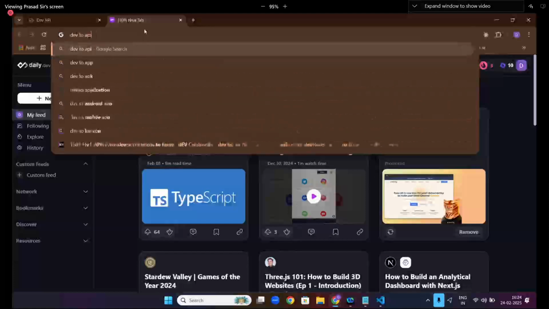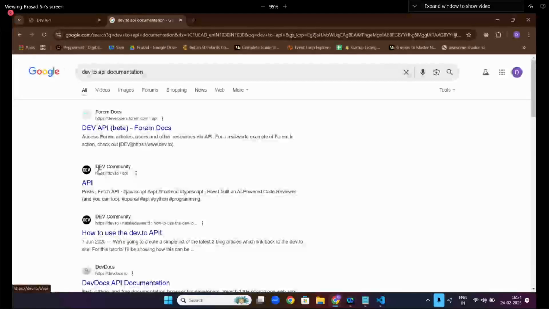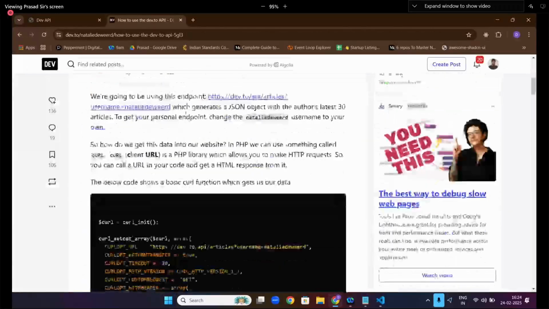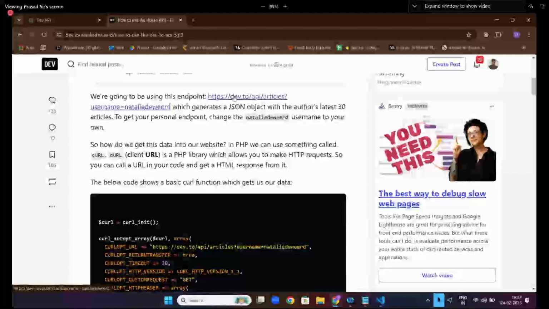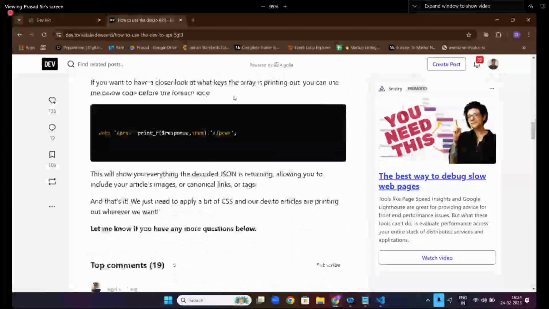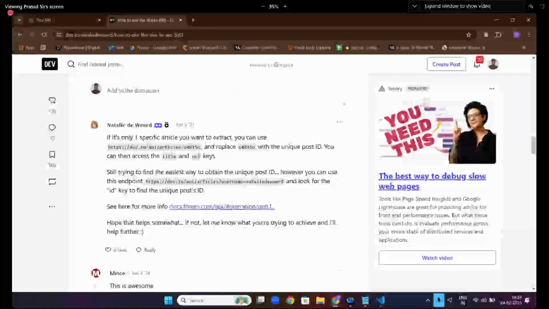Dev.to API docs. Anyone, when you are learning, go for the API documentation. When you go here, dev.to API, if I wanted a particular person, I can use the person endpoint. Or else if I wanted any articles, let's take it here. Only articles, let's try.